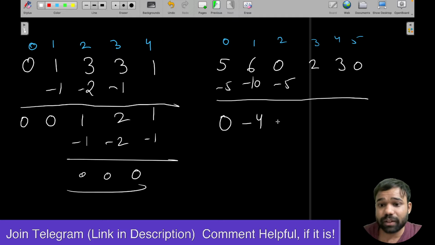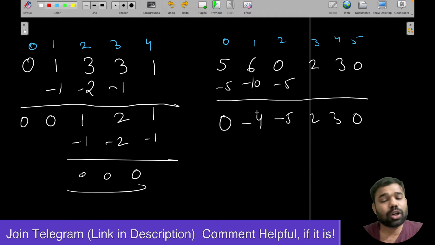It will become minus 4, it will become minus 5, and like this. Because now it became minus 4, you will say the answer is no, because a number cannot become negative. Once it becomes negative, we cannot make it positive again. So we cannot get all the numbers to 0. That was a simple approach.